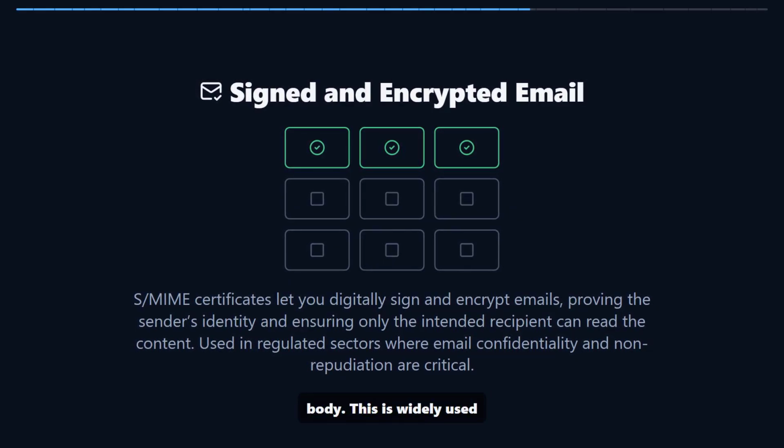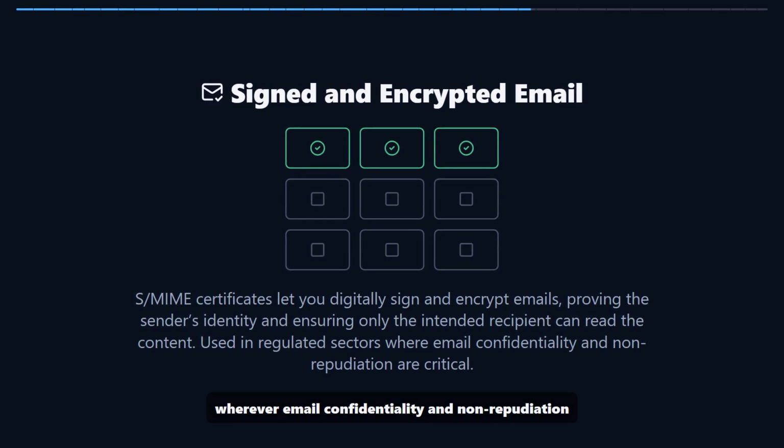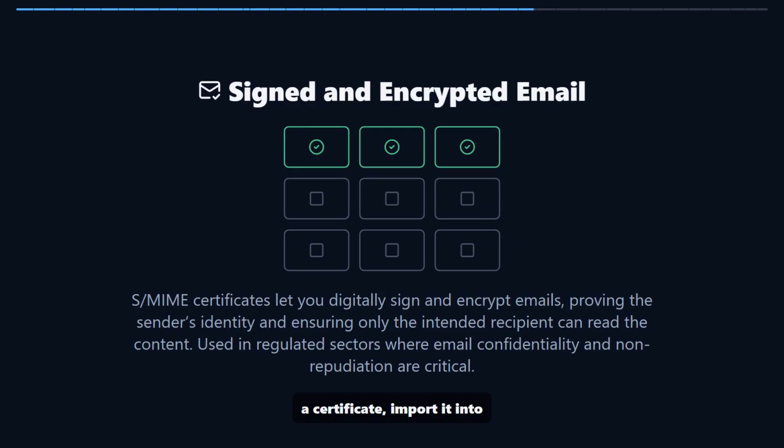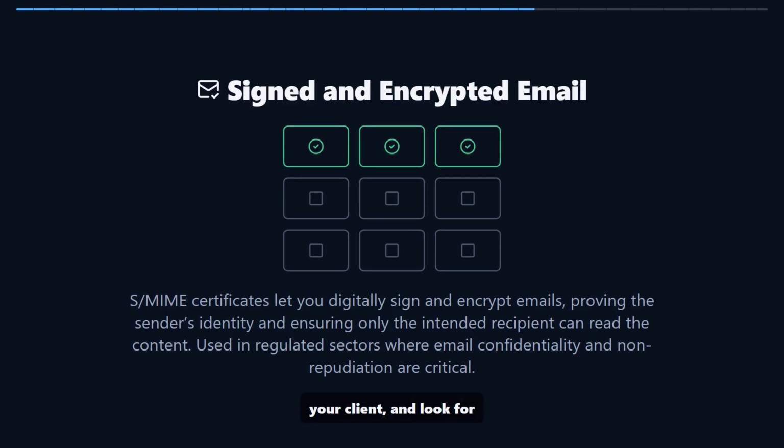This is widely used wherever email confidentiality and non-repudiation matter. Getting started: obtain a certificate, import it into your client, and look for the Sign and Encrypt buttons.